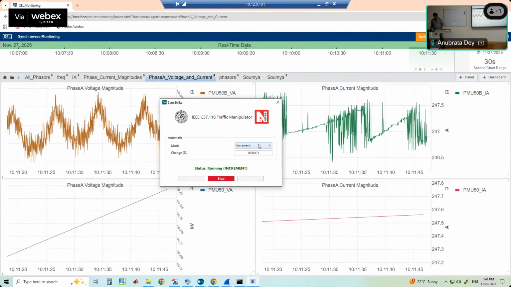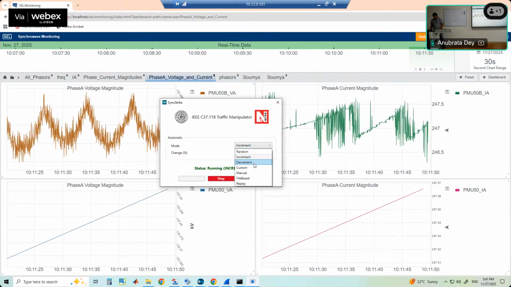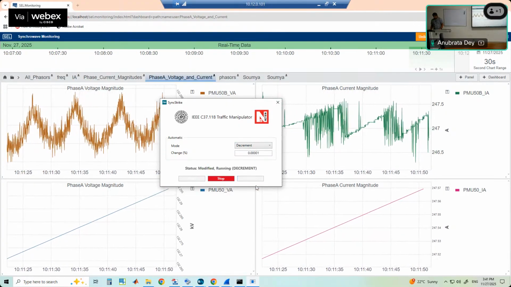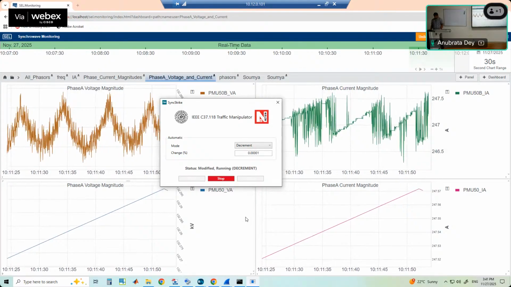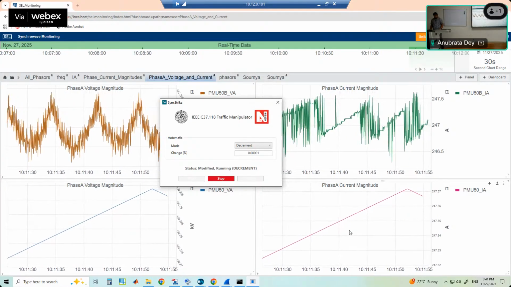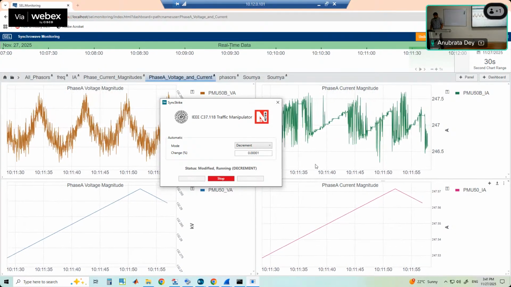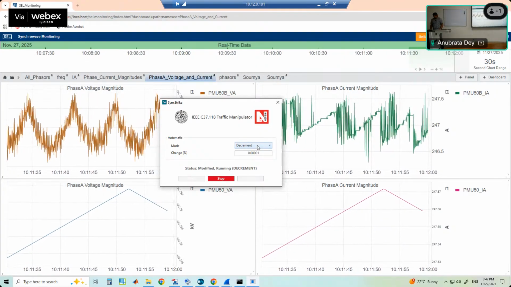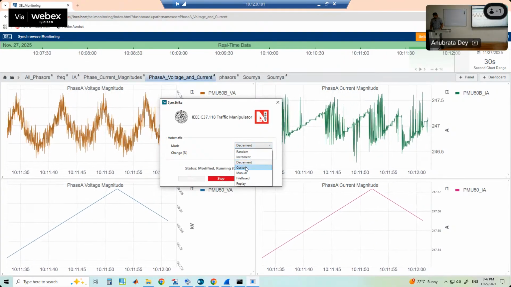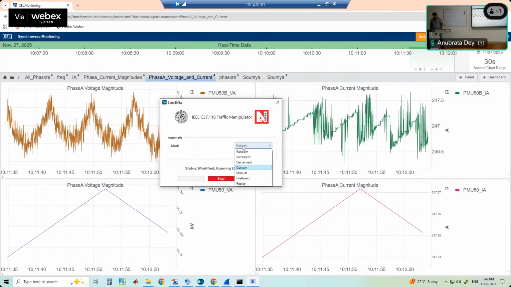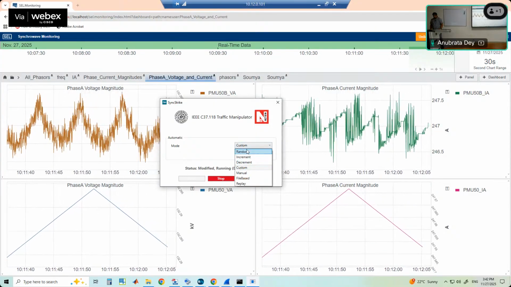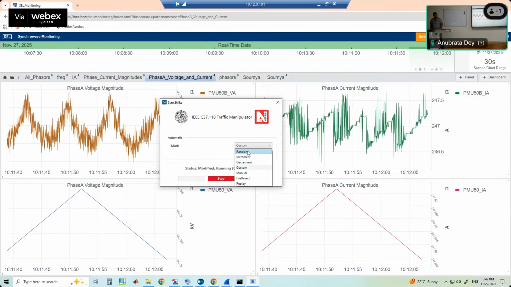Then we can select the decrement type of attack also. I will just modify it. Now it started decreasing. Then this is the custom attack. These are the attacks given by default in this UI.